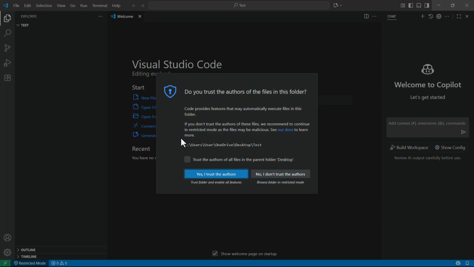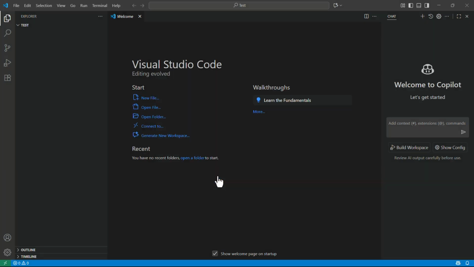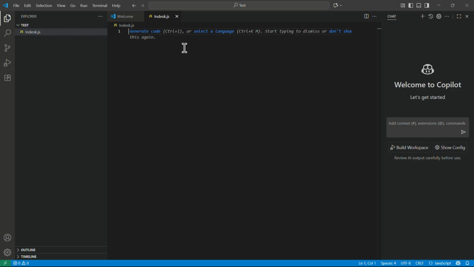A pop-up should appear about the authorization of the folder. Now check the Trust the Authors option and click on Yes, I trust the author. Now in the Explorer menu, click on your folder name and click on the Add File icon. In the file name, type index.js. Here you can see that a coding file has opened on the display.